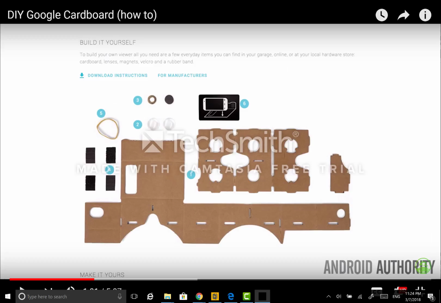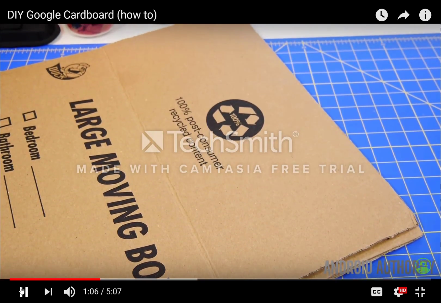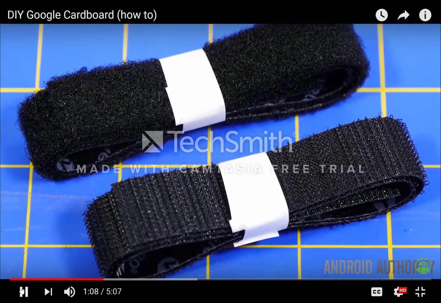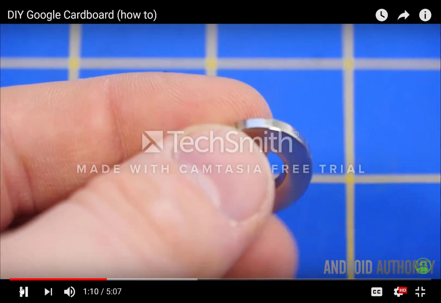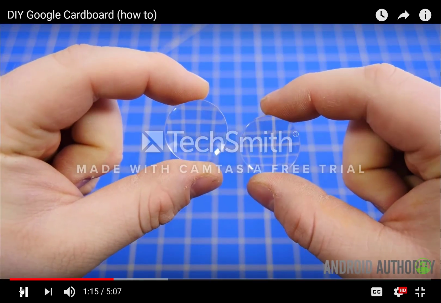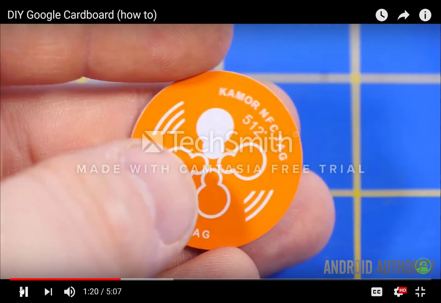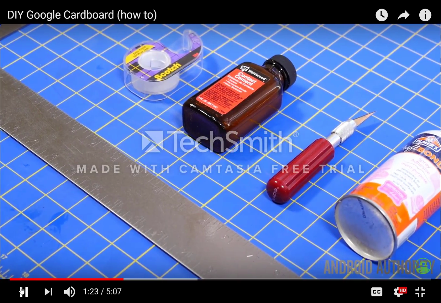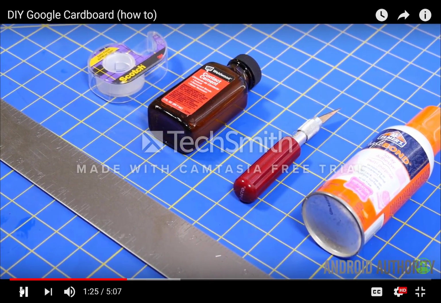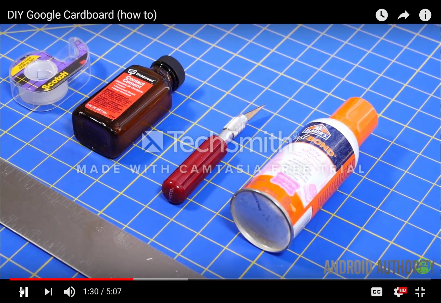Okay, now let's watch a video to see how to make a cardboard by yourself. Here's what you'll need. A piece of cardboard at least 22 inches by 8.75 inches, two 2-inch strips of 3/4 inch wide Velcro, one 3/4 inch neodymium ring magnet, one 3/4 inch ceramic disc magnet, two biconvex lenses, roughly 45mm focal length, and optionally a rubber band and an NFC tag. Additionally, the tools you will need for this project are an X-Acto knife, a straight edge, Scotch tape, some spray adhesive or contact cement, and you may also find some superglue handy.